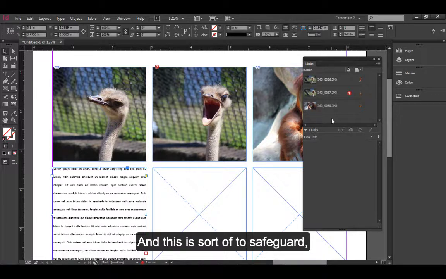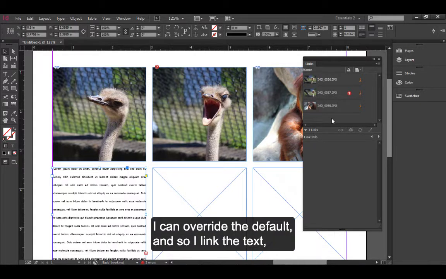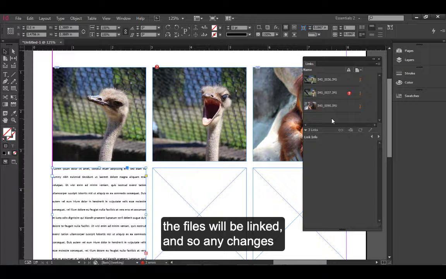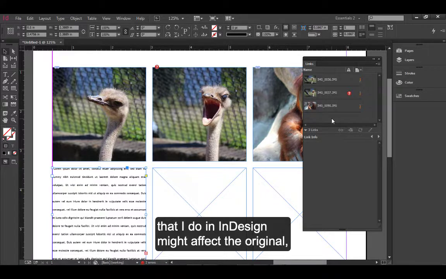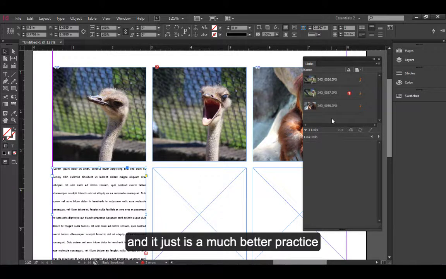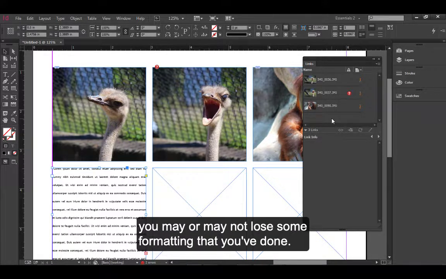And this is sort of to safeguard, because if I did change this, which I can overwrite the default, and so I link the text. If I do that, what will happen is that the files will be linked, and so any changes that I do in InDesign might affect the original, or what I do in the original will affect what's in InDesign. And it just is a much better practice to not have those linked, because then you may or may not lose some formatting that you've done.